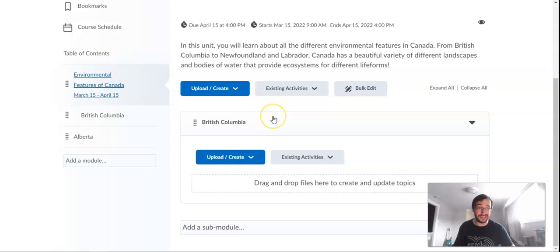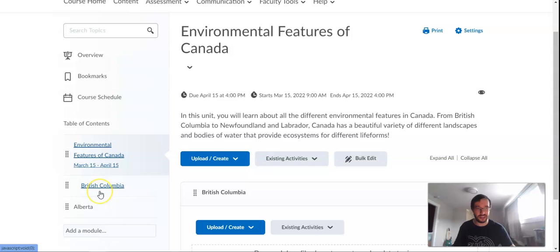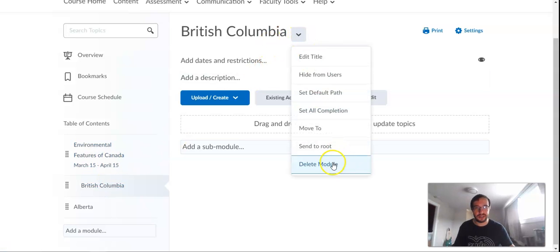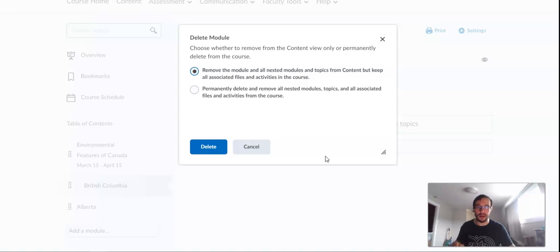The last thing I'm going to talk about is deleting modules, which is really, really easy. I'll show you by first showing you how to get rid of a submodule. So we'll go to British Columbia, just click the little down arrow, delete module. And one thing that's cool about D2L is you actually have the option to delete the module but keep the resources, or delete the module and also delete the resources at the same time.